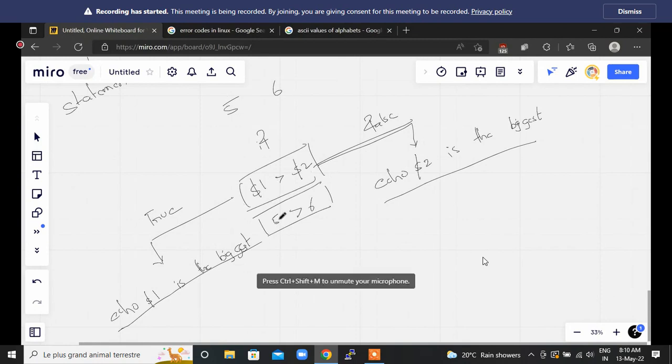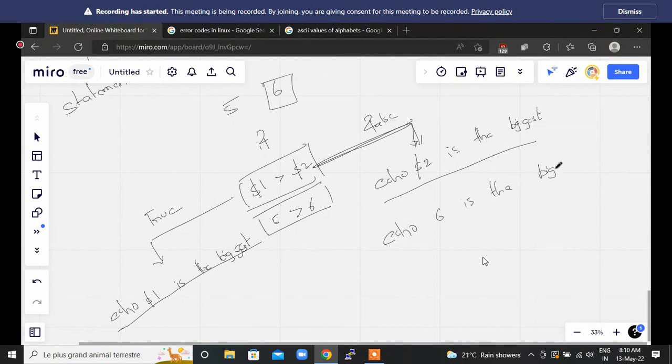So let's say when I check whether 5 is greater than 6, this condition is false because 6 is greater than 5. So it goes to the false statements and prints the commands that we have written there. So echo $2 is the biggest. For us, $2 is 6, so it will print echo 6 is the biggest of the 2.